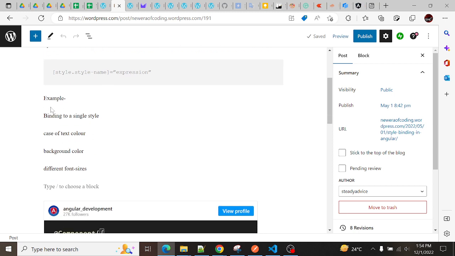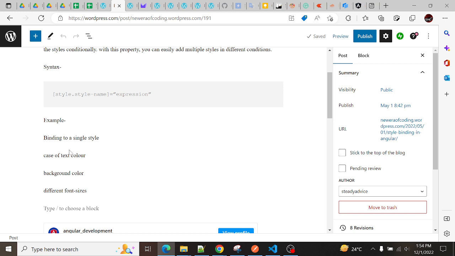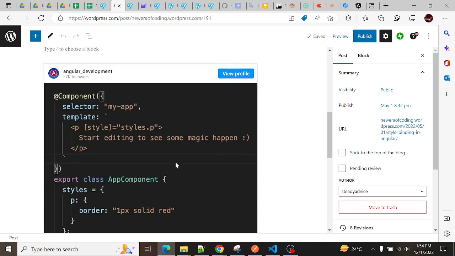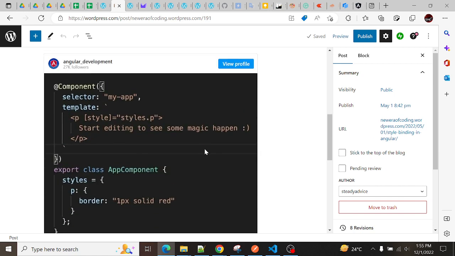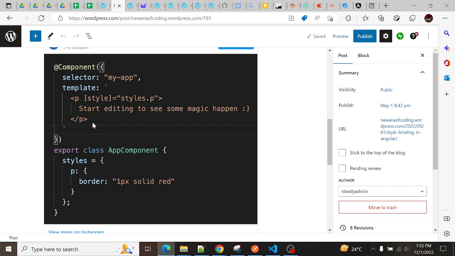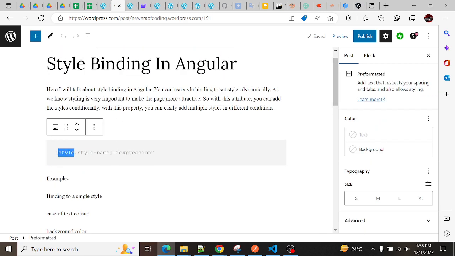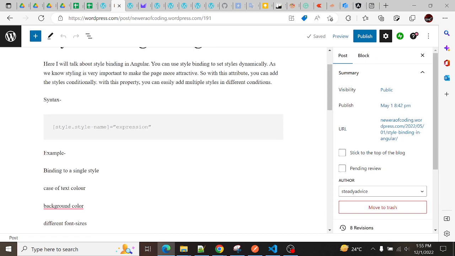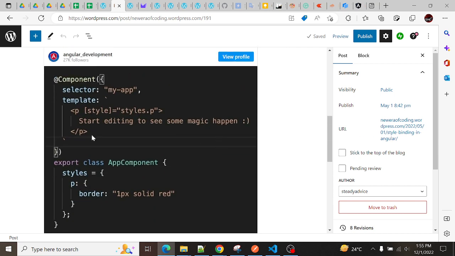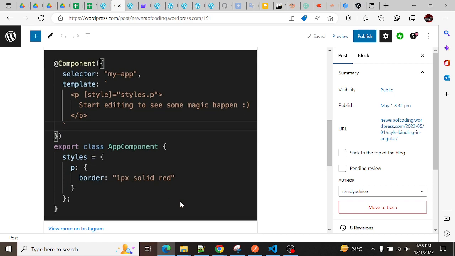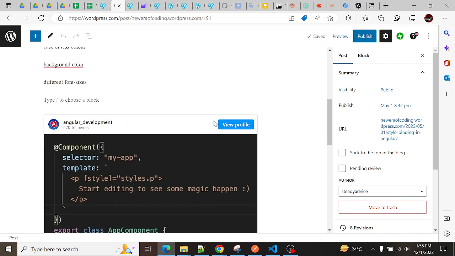These are the use cases where we can use style binding, like binding to a single style, in the case of text color and background color. If you want to add different font sizes, then you can use style binding. Basically, we write the style, then add the style name, like background color or whatever we want to add. This is another syntax, where we have added the styles dynamically. Here we have used the style attribute, and here we have styles.p, so that it will take this border of 1 pixel solid red. You can work like that.